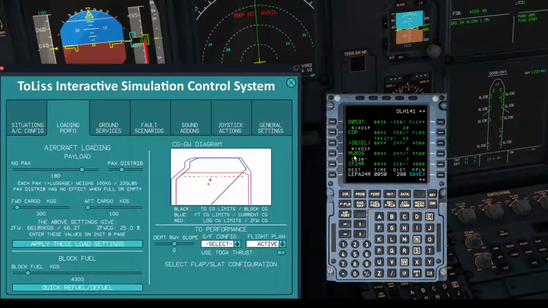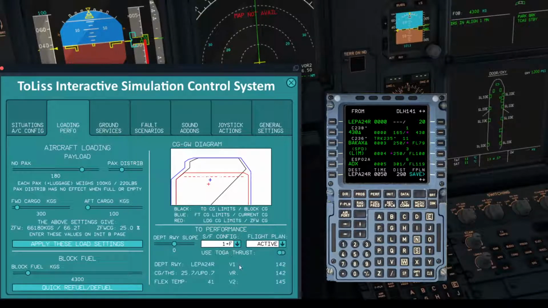So the next thing, because we've selected our departure runway, which is 24 right, we now get the option to select the takeoff config, and I'm going to be doing 1 plus F, flaps 1 plus F, that is, slats and flaps.